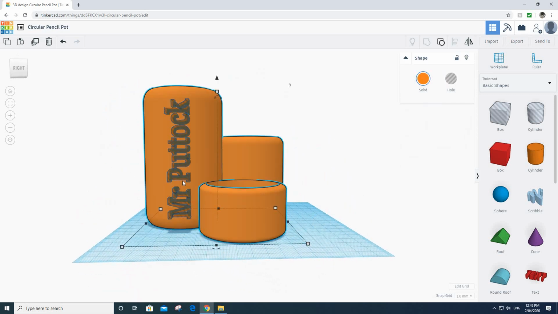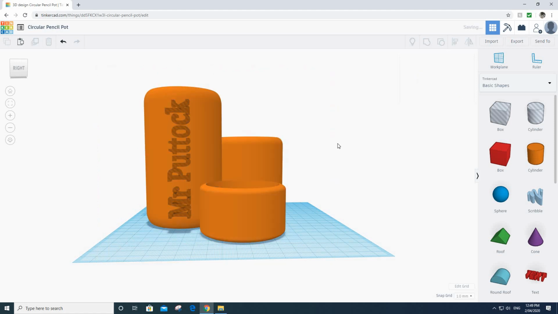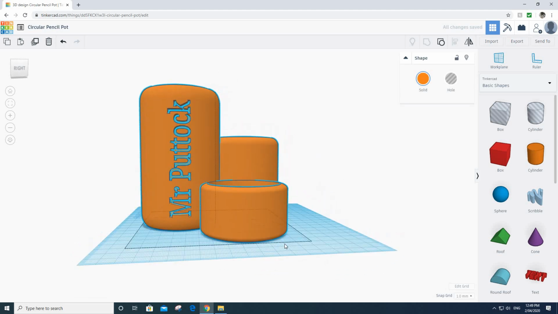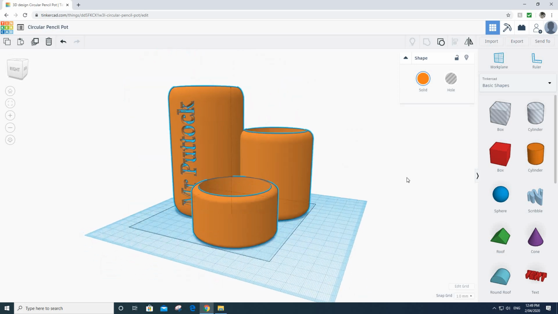Again, collect up the object and the lettering in one selection and press group. Okay, cool. Happy with that. I think for me that one is finished.